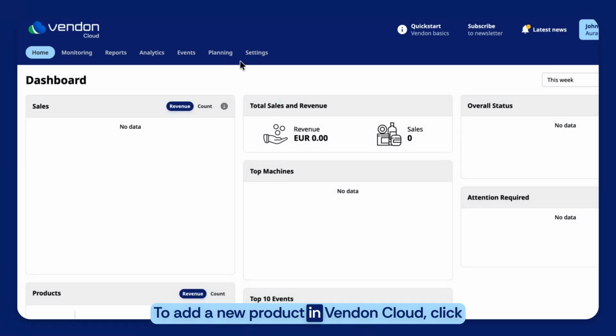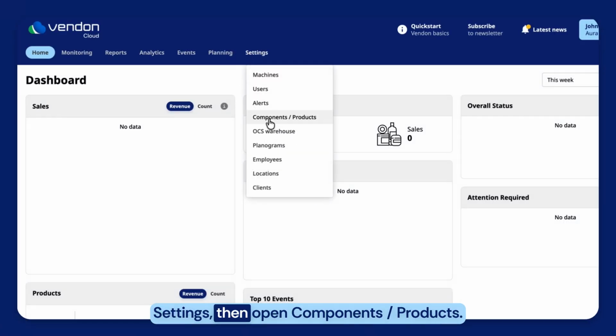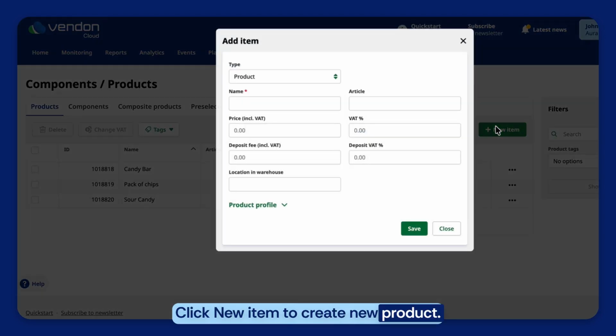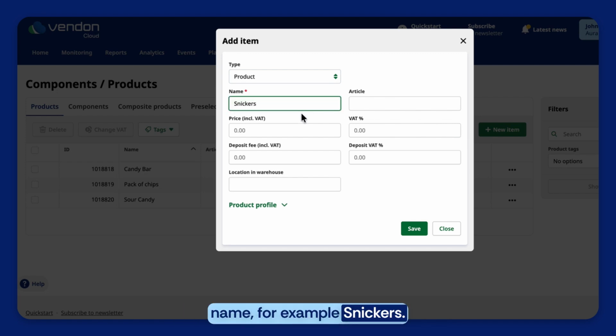To add a new product in Vendon Cloud, click Settings, then open Components, Products. In this section, go to the Products tab. Here, you will see all existing products and create new ones. Click New Item to create a new product. In the Name field, type the product name, for example, Snickers.